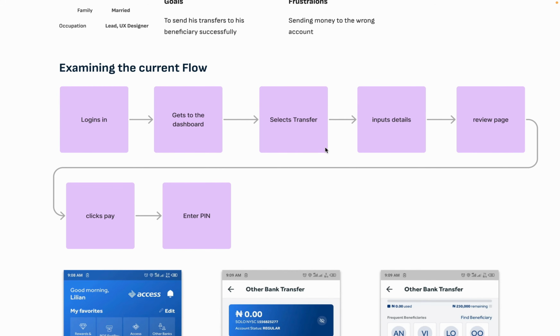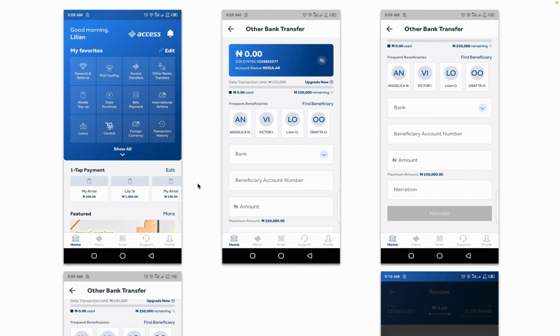All right, so this is the flow today, the current flow. Once a user logs in, he gets to the dashboard. I need to point out that I created this flow in a Figma flowchart, so you can also create it. If you want, there's a tutorial for how to create this flowchart. I'm going to put the link below. So once the user gets to the dashboard, the user selects transfer, inputs details, reaches the review page, clicks pay, and enters PIN. So this is the flow today.